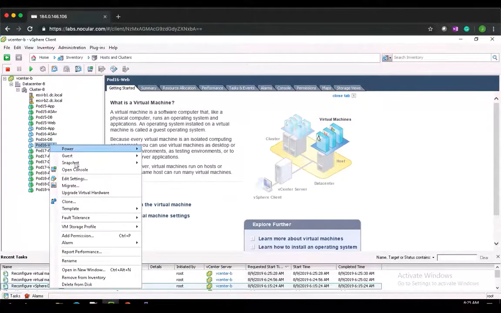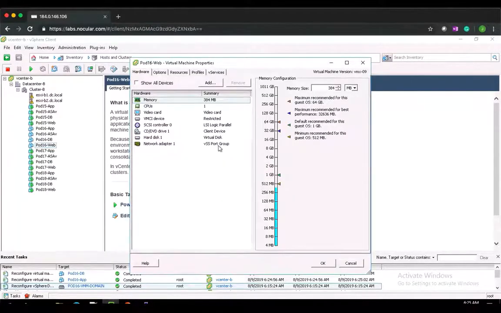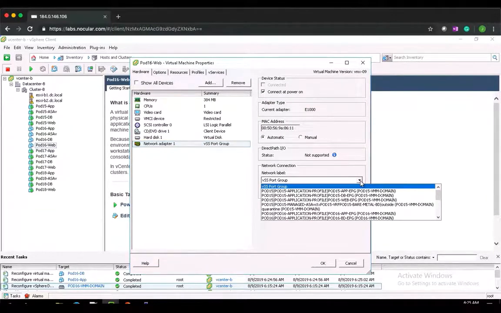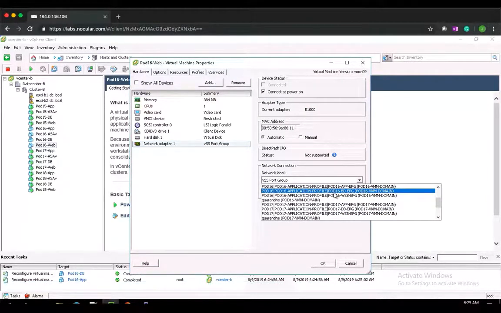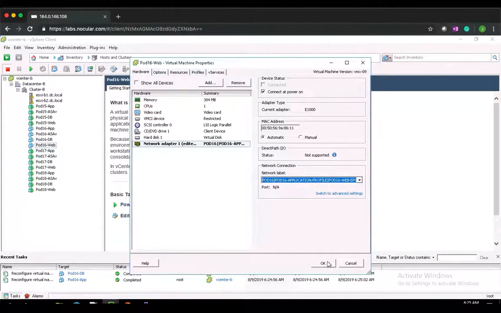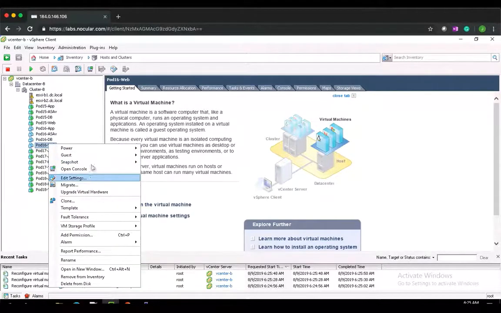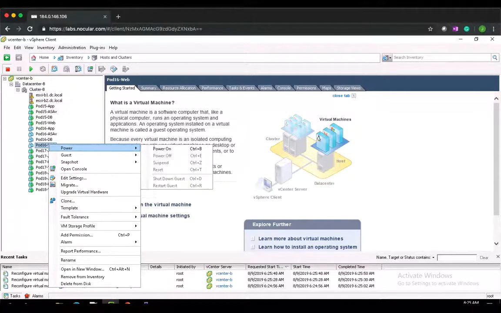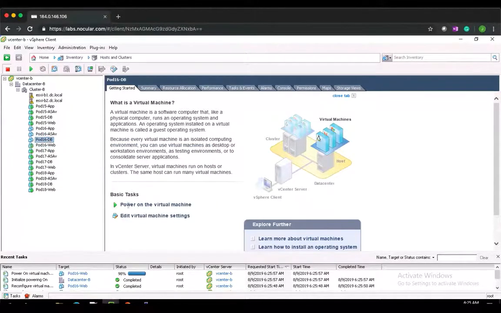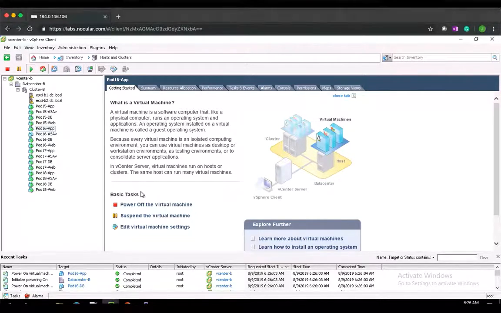I'll go to the web VM, change the network adapter, associate to the port 16 port group, and now we need to power on the VMs. Okay, once these are powered on, I'll open the console.